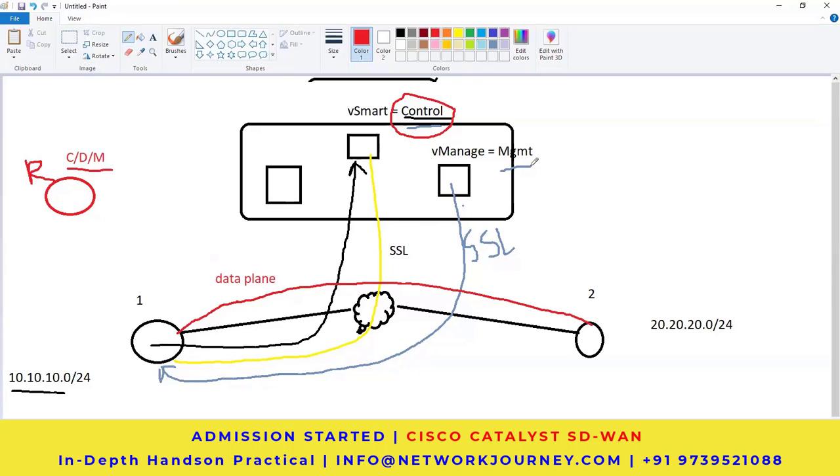The job of this management plane is only to do the management plane jobs. The job of the control plane is only to manage control plane information, routing exchange. The job of the data plane is to send the actual packet. If I have a PC sitting here who wants to communicate to a PC on the right hand side, their communication would be via this data plane tunnel. There is no role of vSmart or vManage in actual data communication.